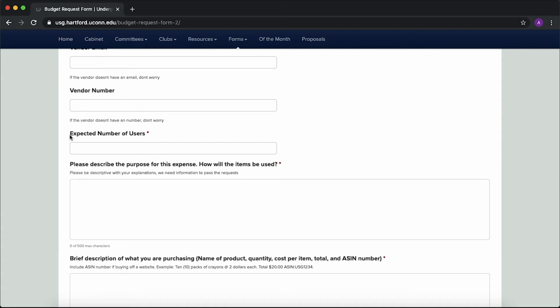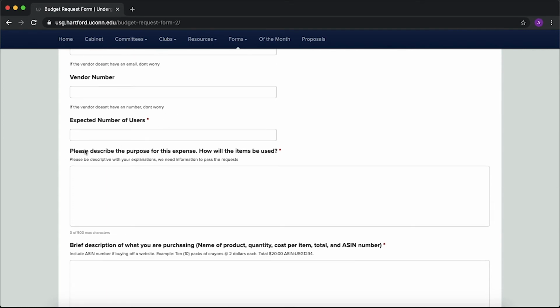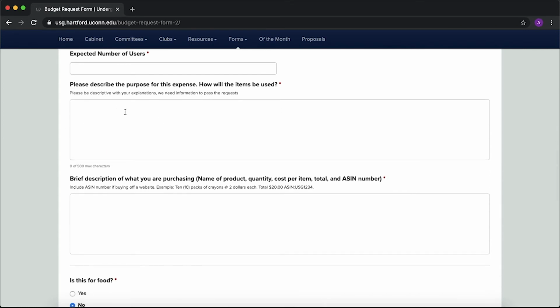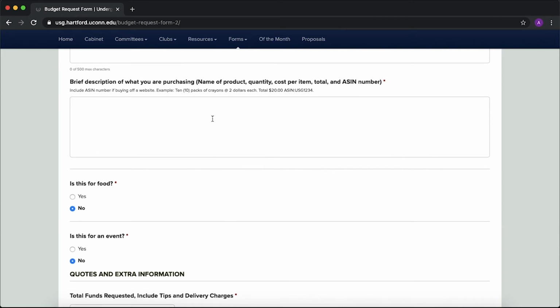The easiest way to do this is to have an attendance sheet for whatever meetups you have. Simple as that, and have everybody log in. This could be a simple paper, or it could be a Google Sheet. And so, of course, this information is very important. And then you're going to have to describe how the items will be used, what the purpose is, and a brief description of what you're purchasing.